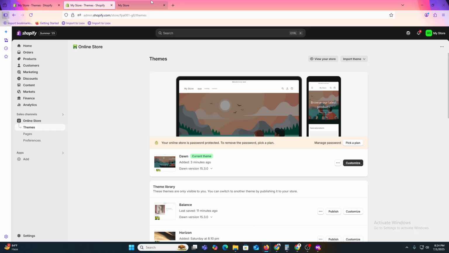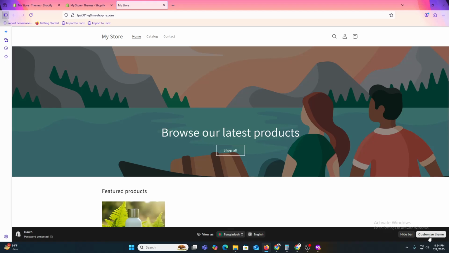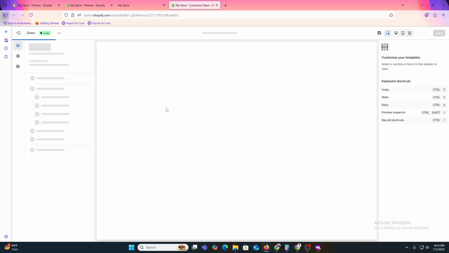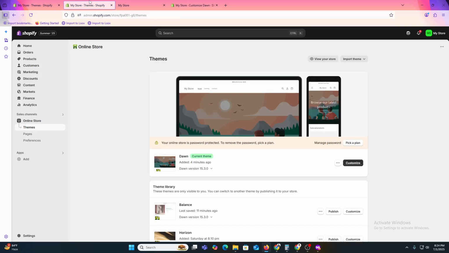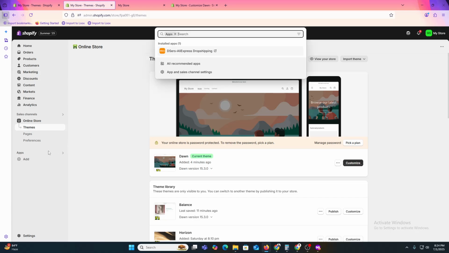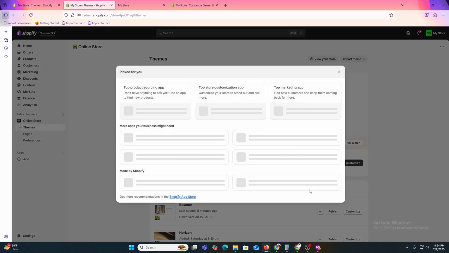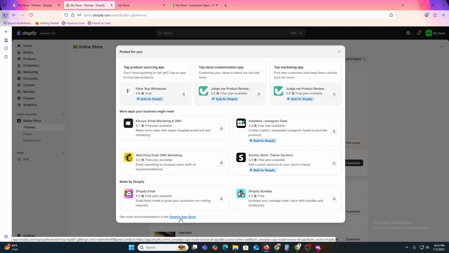For customization, we have options here. By default, it's the Shopify editing box. Here we can customize with this panel, but we want to do advanced design. For that reason we will install an app from the platform. So I will click on apps, and then I will click on the Shopify app store.